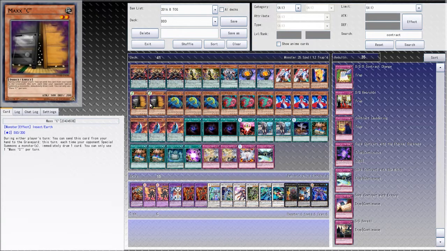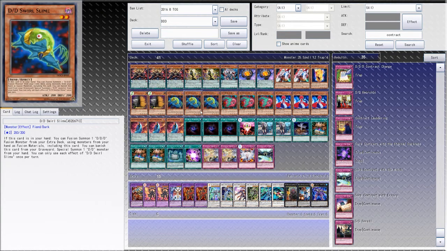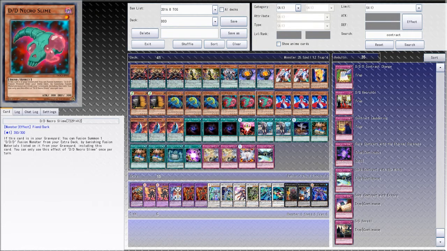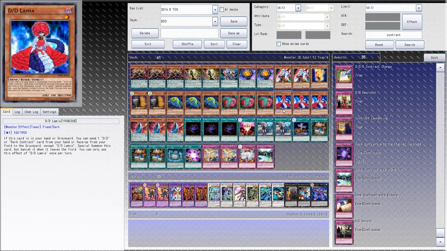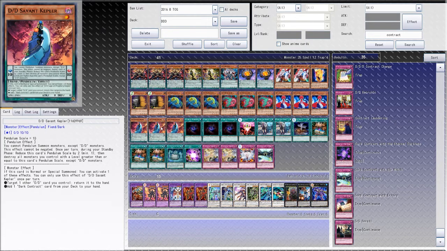Next, the two Max C's for interference plays, basically to discourage them from making their massive special summon plays. Next, three of each Slime. We talked about this earlier, but these cards are amazing. Definitely. Next, three Omiya and three Savant Kepler. That's all for monsters.